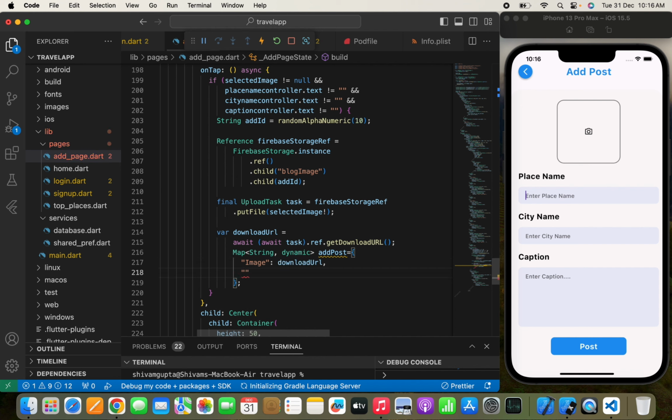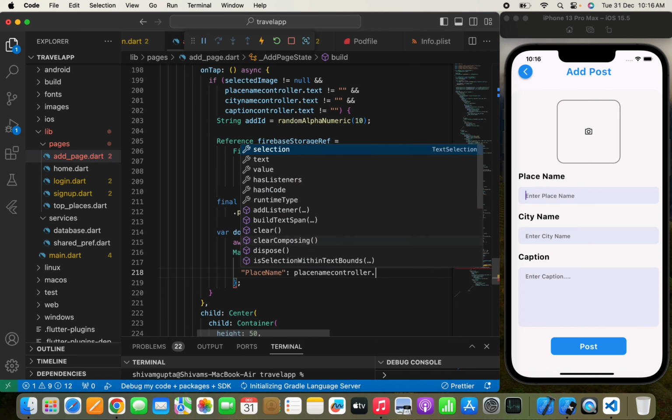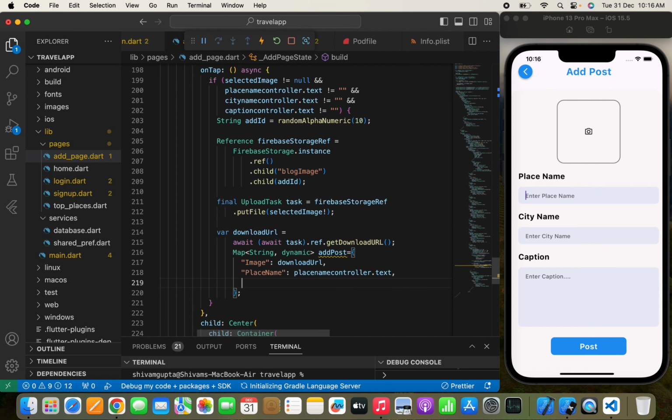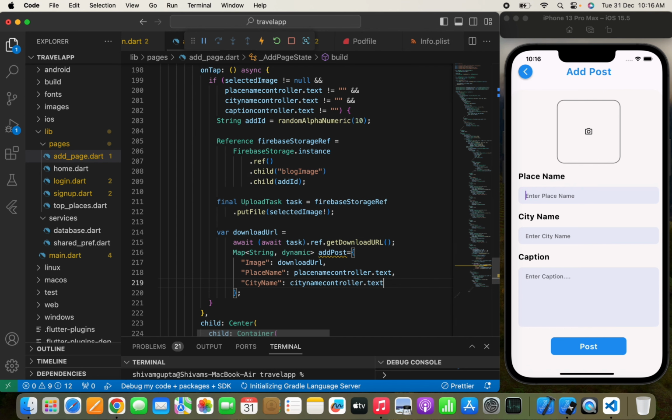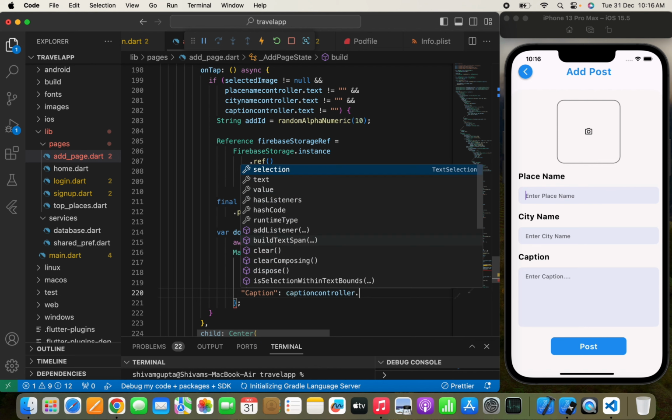Now once we have uploaded the image, we can simply pass a place name. So I'll write place name, place name controller.text, and we need to do the same for the city name. So I'll write city name, and we just need to pass city name controller.text, and same for the caption. So we'll write caption, and here the caption will be caption controller.text, something like this.